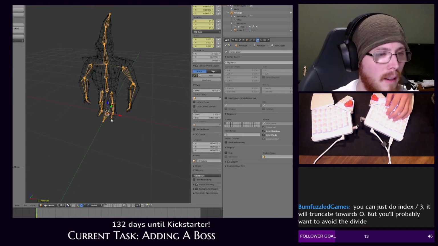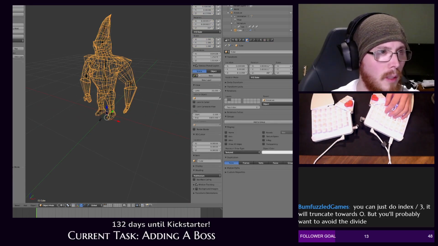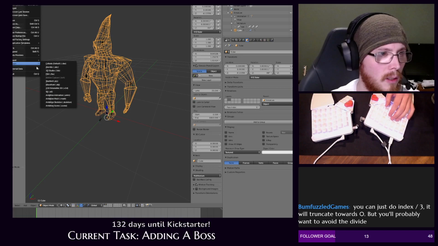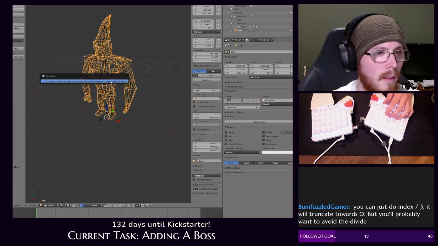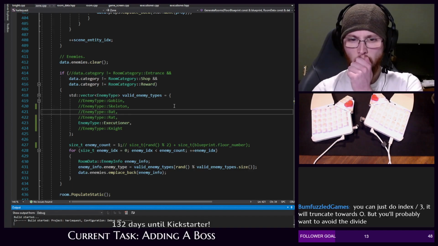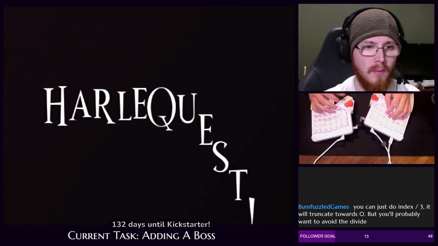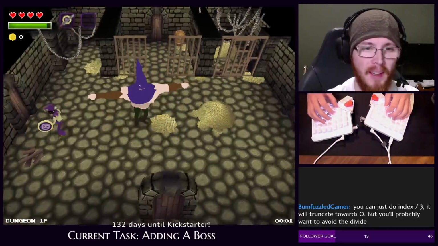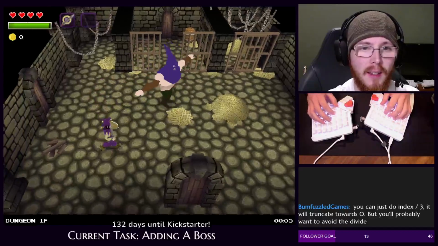Okay. Skeleton's exported. I don't think we need to re-export the mesh. I think that the bone weights are going to be the same. I'm going to do it anyway, just for luck. Nah, he's still quite busted.